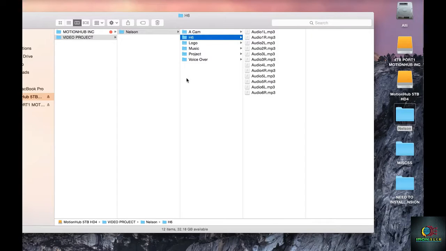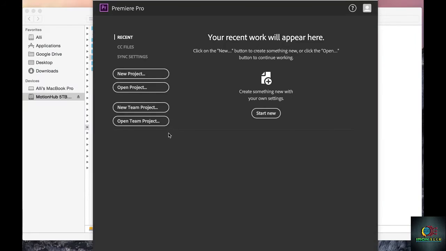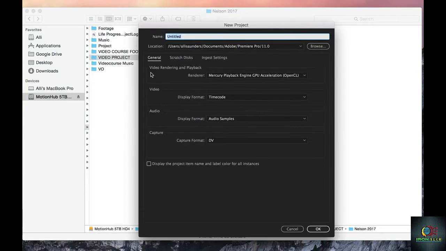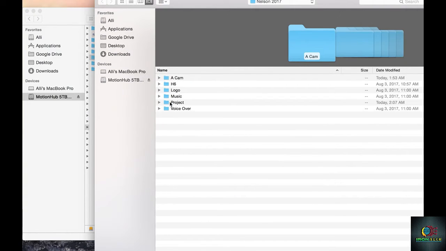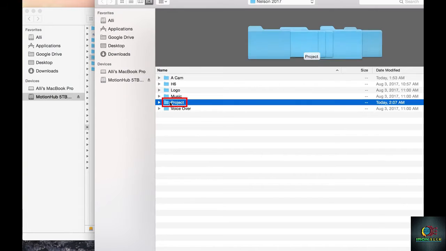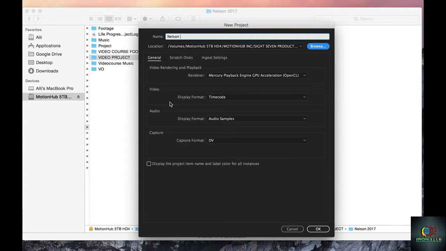Okay, next I'm going to open up Adobe Premiere Pro, and I'm going to click on the new project tab here. We will name this project Nelson. Then we're going to go to location, click on browse to open up some location options. And we're going to click on the project folder there so that this project will now be saved in the project folder.